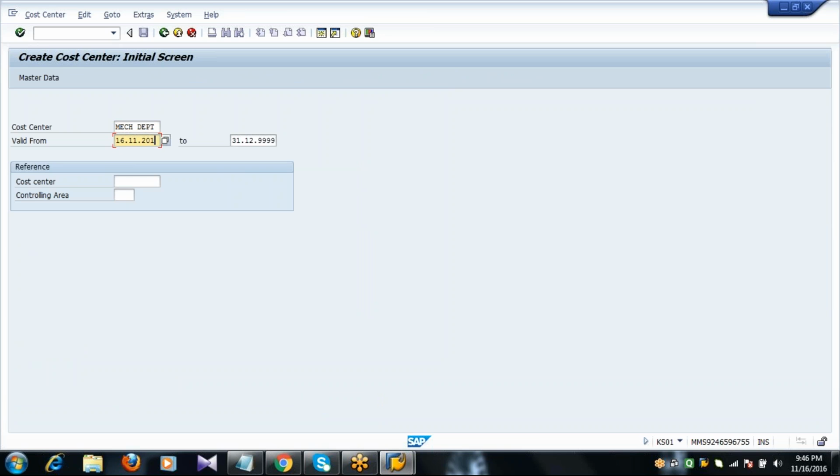Enter the current date. In the SAP system, we are always supposed to enter valid from. Valid to will be there by default as 31/12/9999, so there is no need to enter valid to. Below, I am entering the SAP given standard cost center and the SAP given standard controlling area. Press enter.